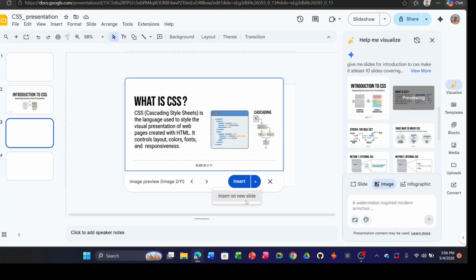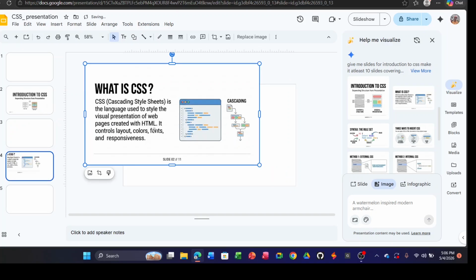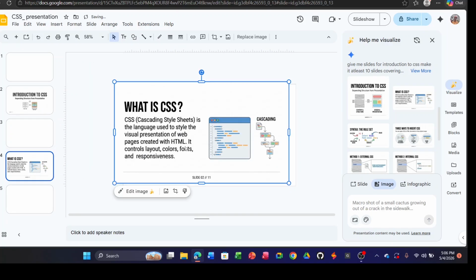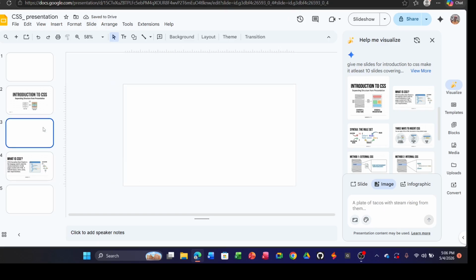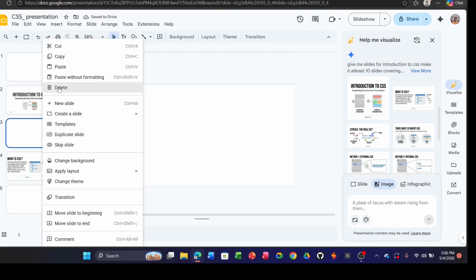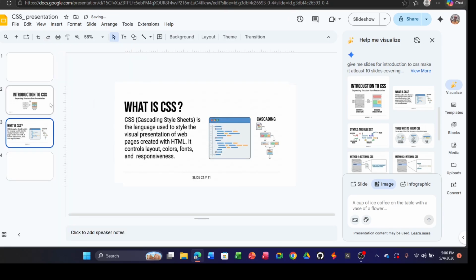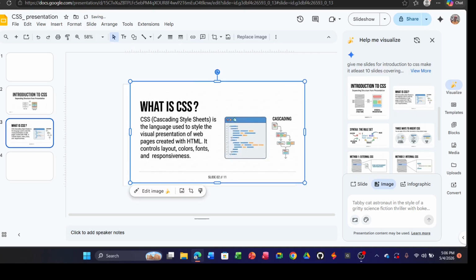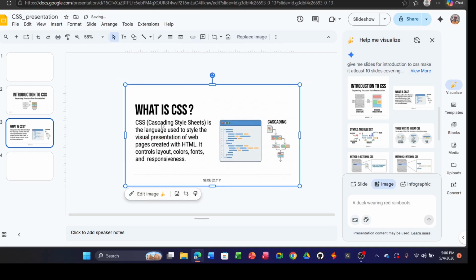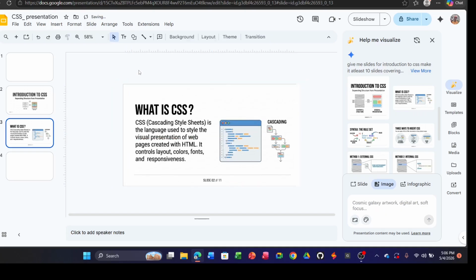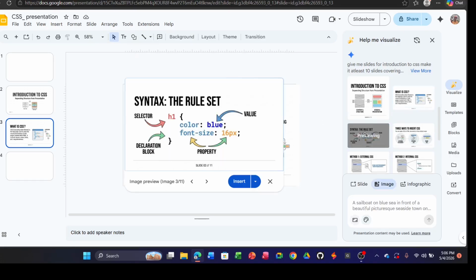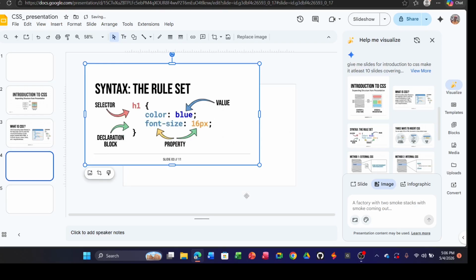I want to insert it as new so that it takes a new slide. Let me delete this to close the gap. So taking these as two, this is one, this is two, this one is quite okay. Quite manageable. Let's go to 3. Insert as new.